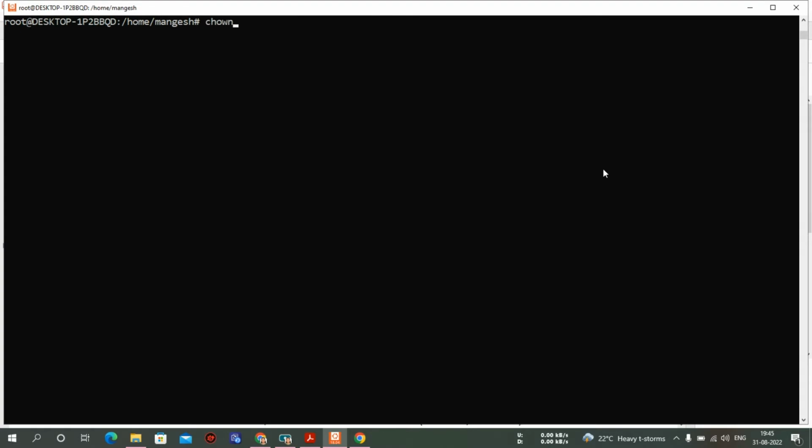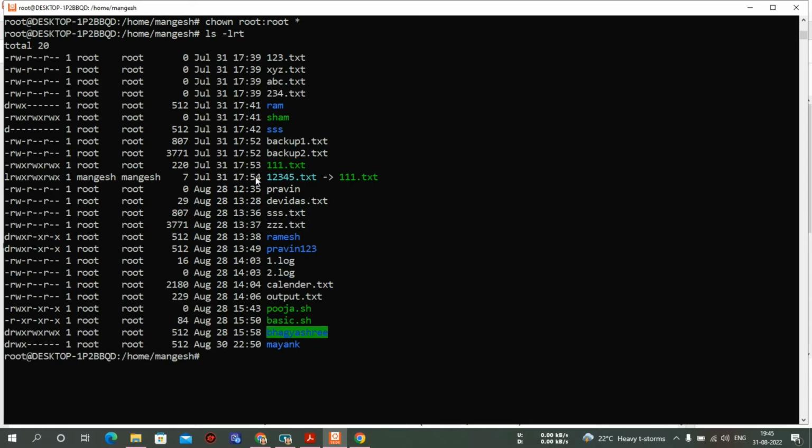If I want to change the ownership of all the files, what will I do? This is Mangesh now. I'll give root and root for all files and directories. I'll put a star, because whatever files and directories are under this directory, I want to change the ownership for everyone. Now look at this. For all files it has changed, except one, because it is a linking file, and that's the reason it is not changed for this. But for all the others, it has already changed. So this is the way you can use the chown command: chown changes the owner name, and chgrp changes the group name only.